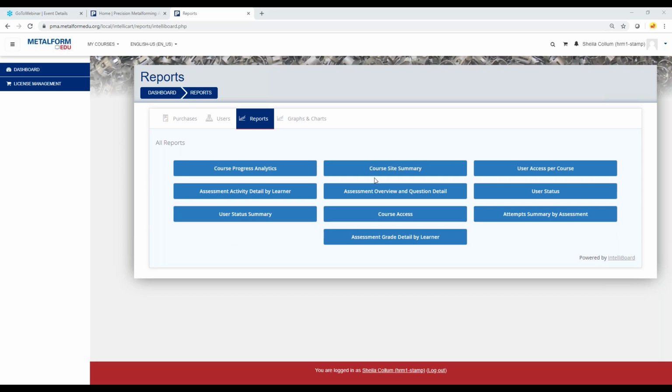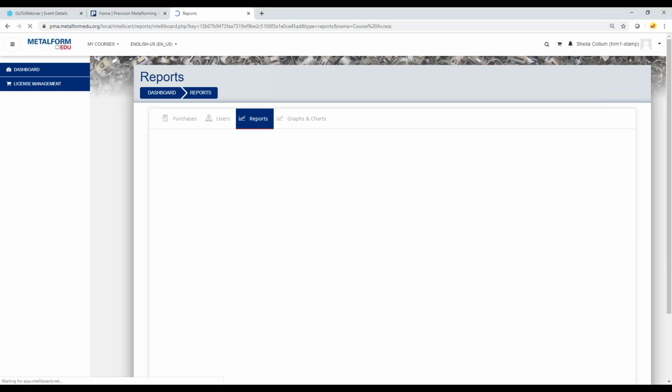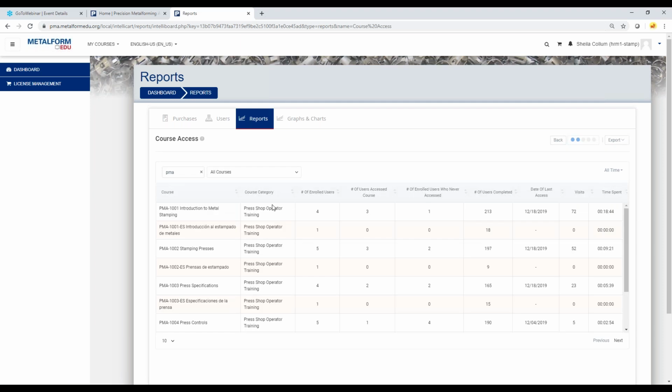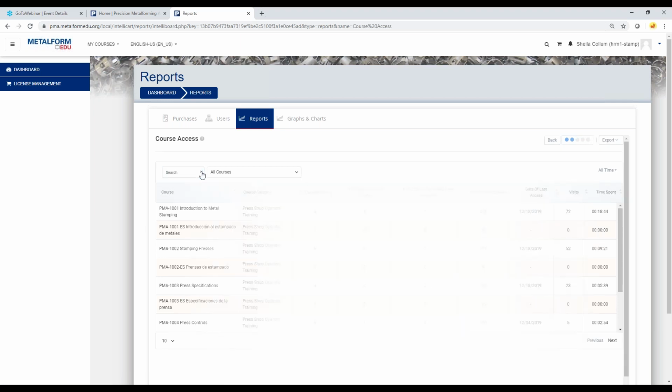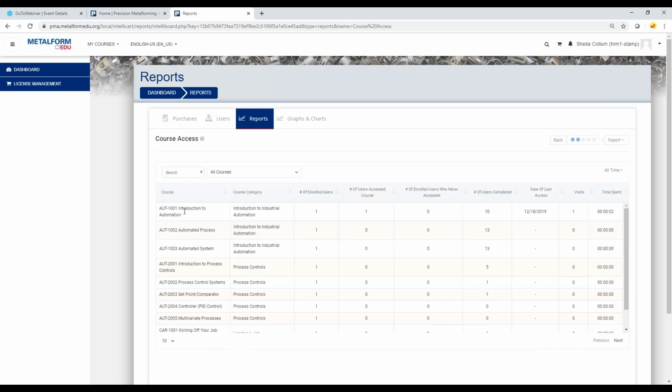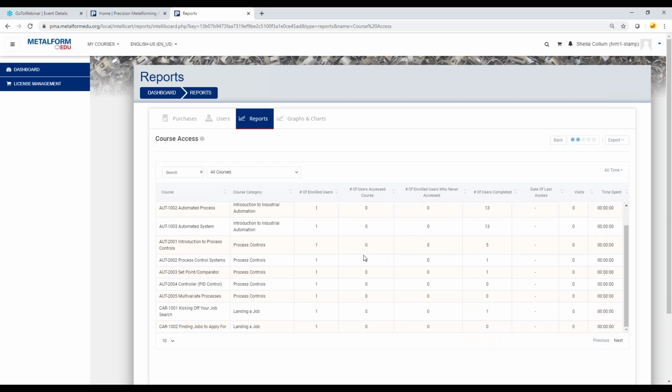The next one we wanted to show you is course access. So this shows summary usage data for every course for which you have purchased a license. So this is showing, let me remove this filter here. So this is showing the course, the category, the number of users you have enrolled in it, how many of those users have accessed it, the number of users that have completed it, the date of last access, number of visits, and time spent.